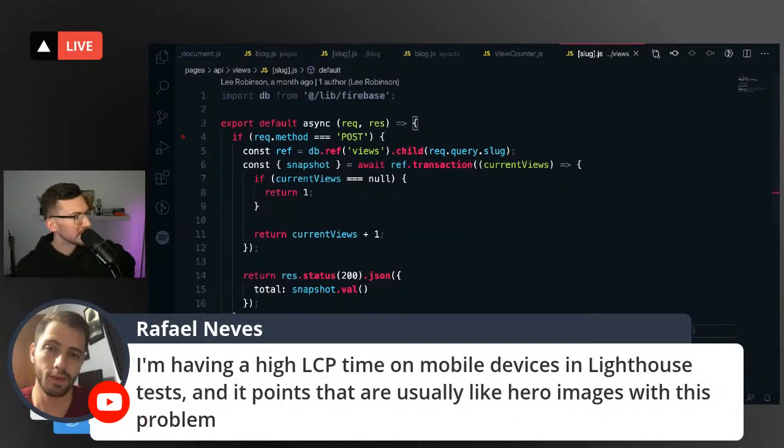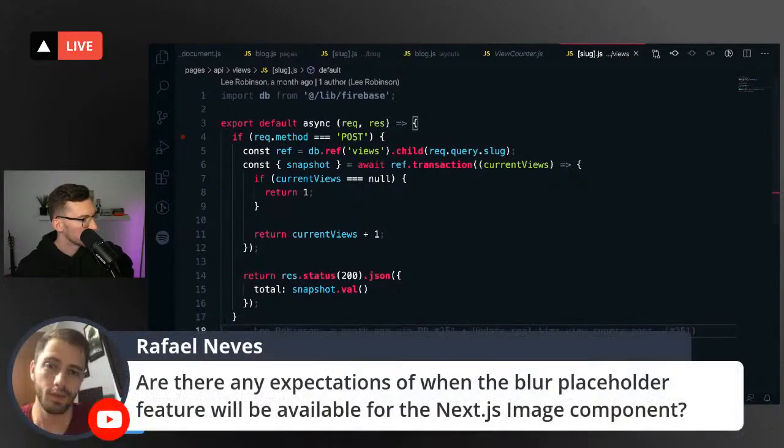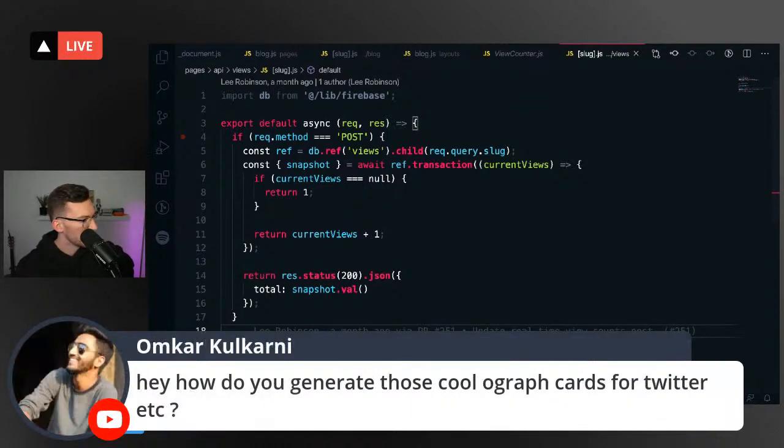Yeah, if you're having a tough time with LCP and hero images, I'd recommend checking out Next.image to help with some of that optimization. And then, yes, we are working on a blur placeholder that will make the user experience of that a little bit better.